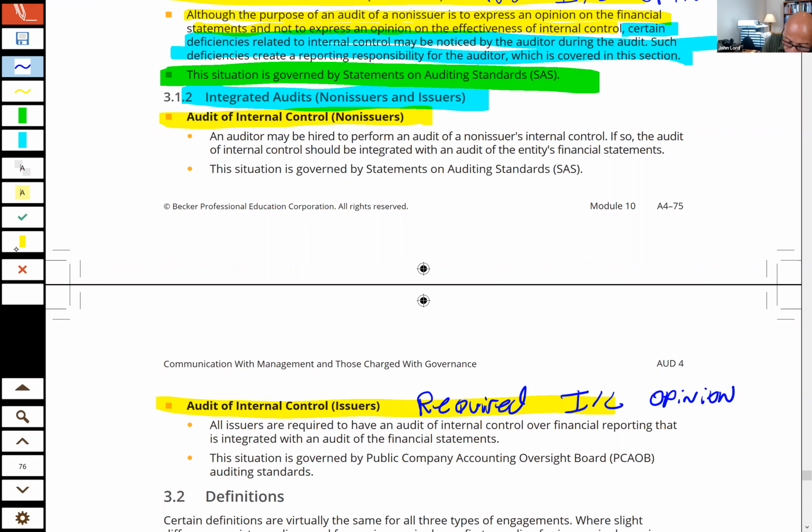So notice here, they tell us all issuers are required to have an audit of internal control over financial reporting that is integrated with the audit of the financial statements. And the standards for that are coming from the Public Company Accounting Oversight Board, PCAOB auditing standards. So all public companies have to receive an opinion on their internal control, part and parcel with their audit of the financial statements. It's in federal statute, and then the standards for that work are issued by the Public Company Accounting Oversight Board.